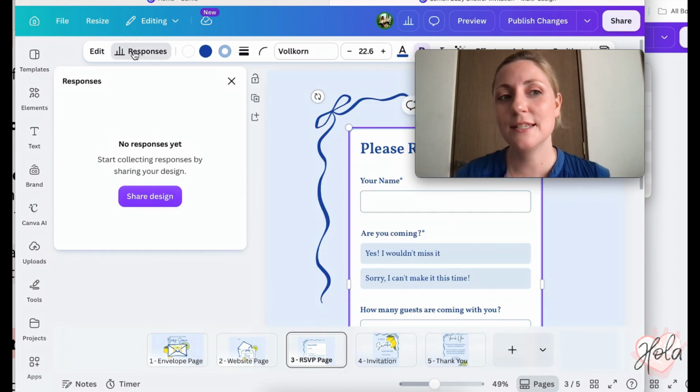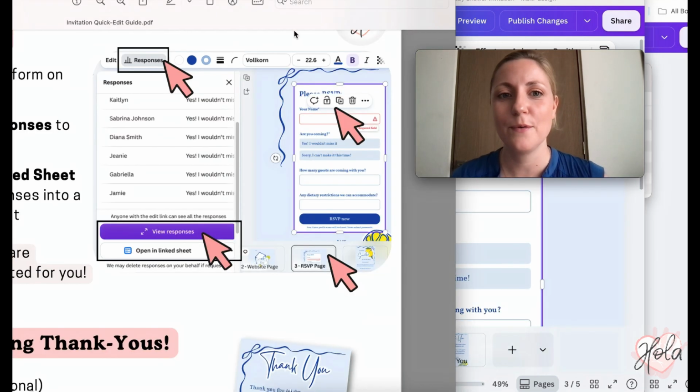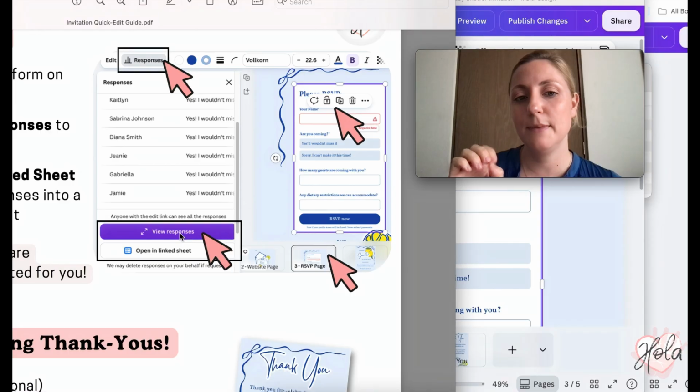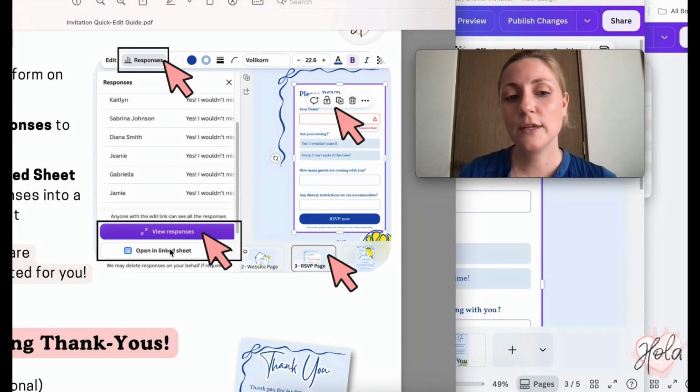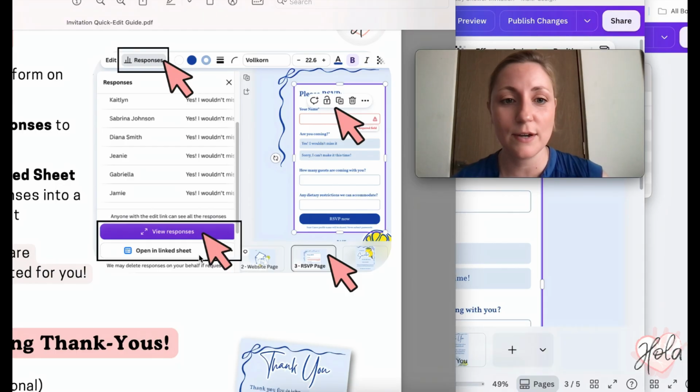Now this template doesn't have any responses yet. However, when there are responses, this is what it'll look like. So it'll pop up a little menu that you can very quickly scroll through, but you can also click on this purple button that says view responses to make that window bigger, or you can click open in linked sheets. That'll create a spreadsheet inside of Canva that's a separate file that will house and organize all of your RSVPs for you. It does this automatically. There's nothing you have to do.